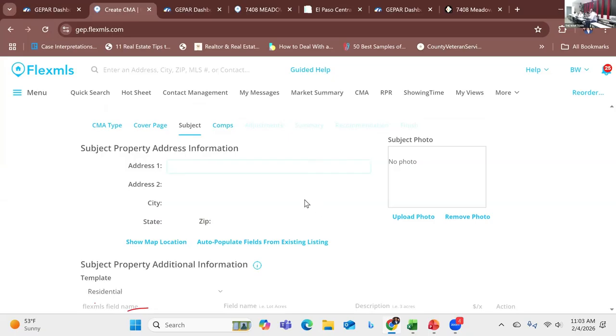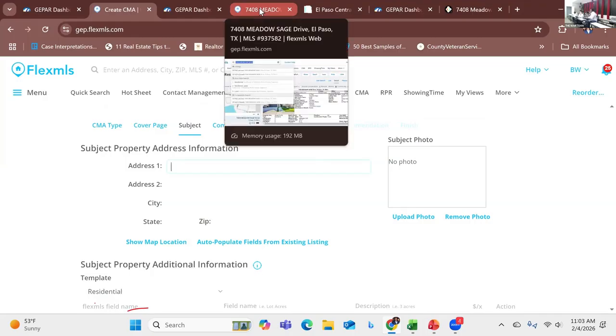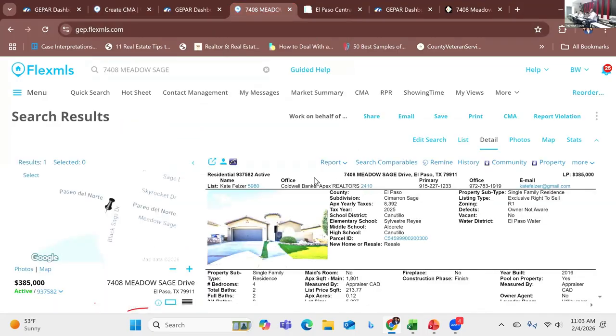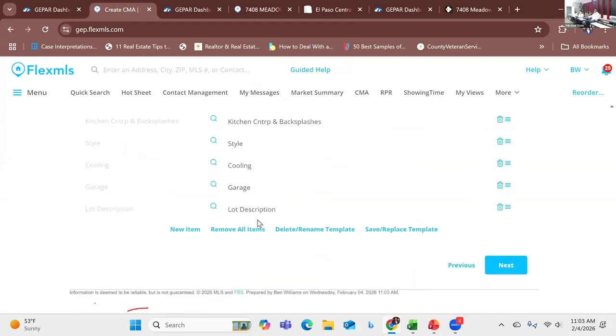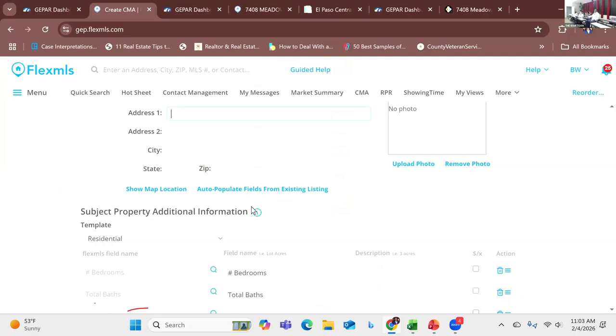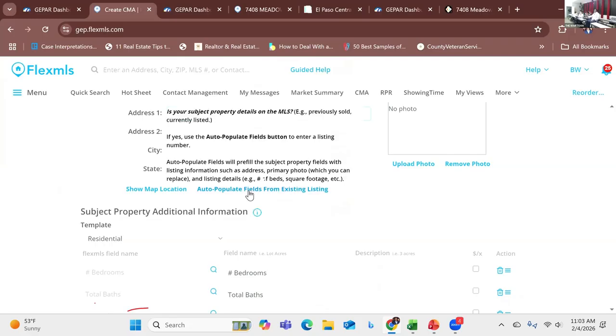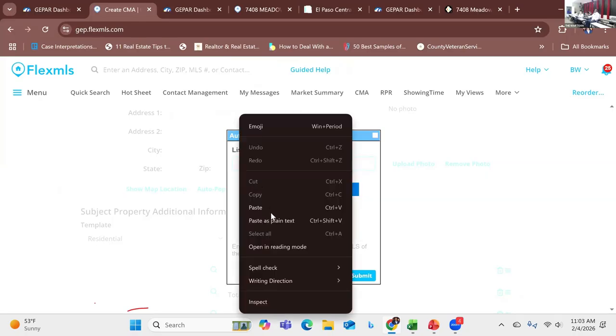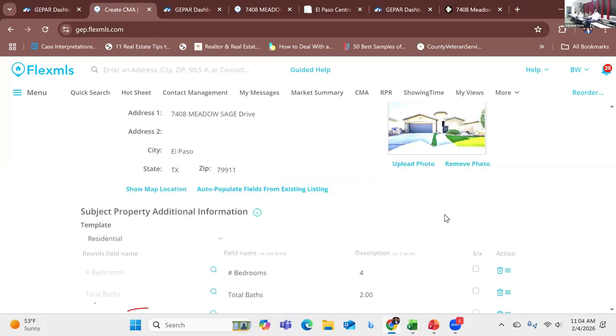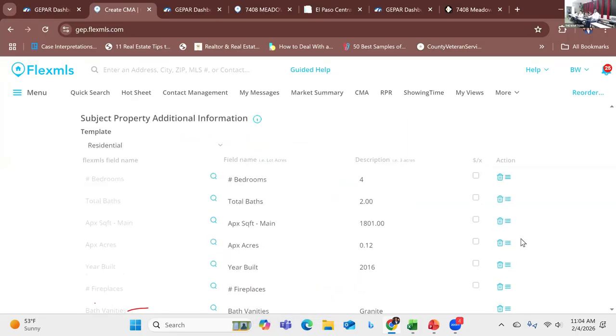And then you have an option to put the subject property in here, right? The subject property is 748 Meadows Sage, right? So I'm going to copy this number because it's been in there before. I'm comfortable with the data that it has in there. It gives you 2 options. You could populate all this information by hand, or you can populate it from a field from existing listing. Click on that. Go to Great El Paso, put the listing information in there, hit submit, and it's going to populate all the pictures and everything for you and all the data.